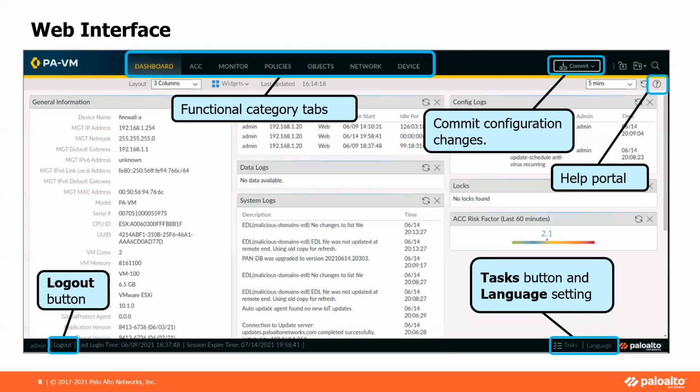There is a help portal in the upper right-hand corner. You can click that question mark and it'll get you some help on each one of the pages.